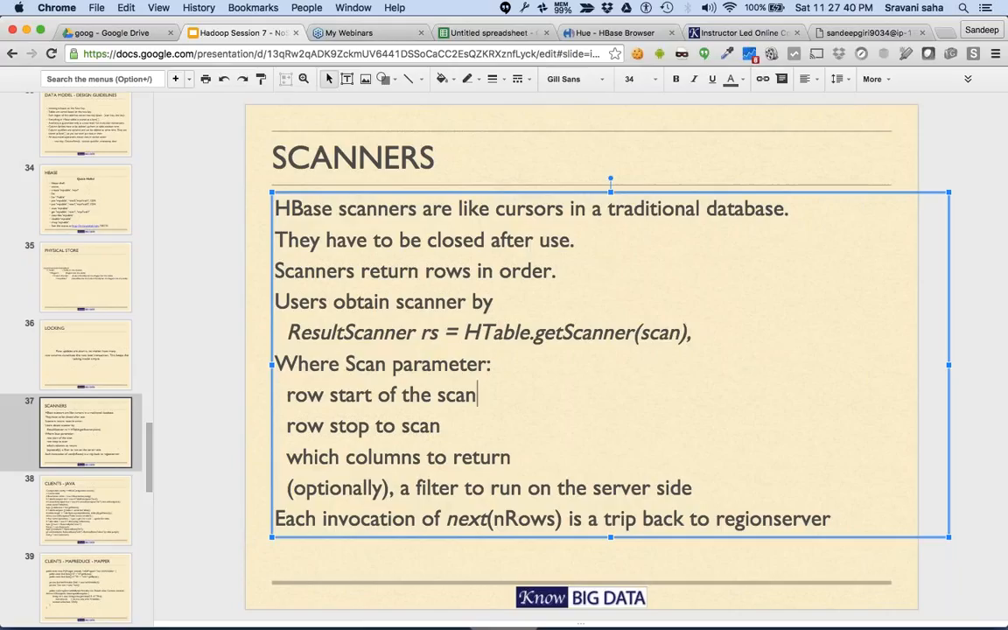Users obtain a scanner by saying ResultScanner rs = htable.getScanner, and then you give an argument called scan. Scan is essentially the start of the row, the end of the row, basically where to start and where to stop the row key scanning, which columns to return as part of the result, and a filter to run on the server side.